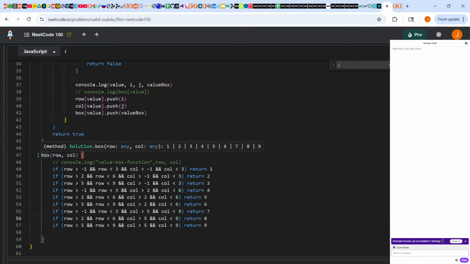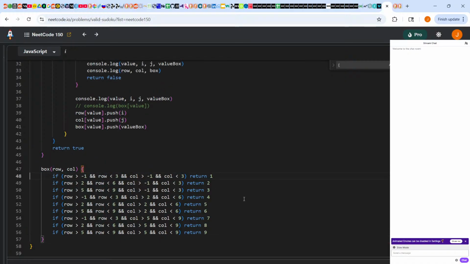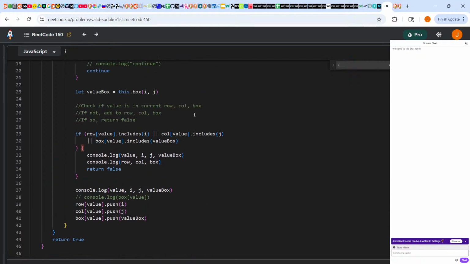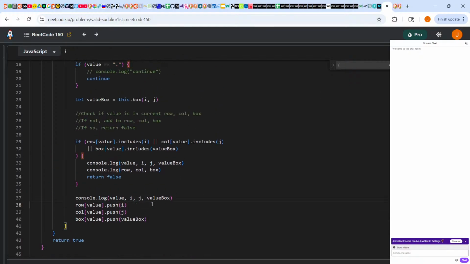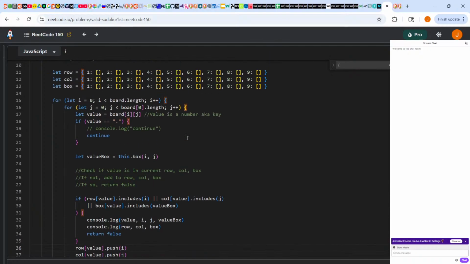But it's essentially like a checker function to figure out which box we're in. So we return ourselves a number 1 to 9 just with the box. So now that we know that that's what we're doing, I'm gonna just clean these console logs up a bit so we can review our functions here.